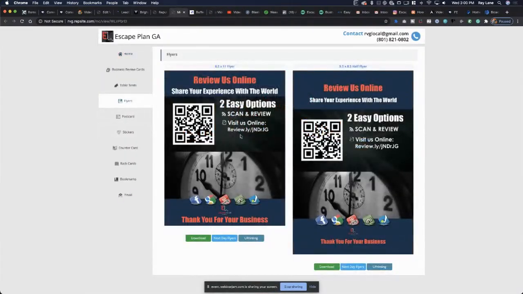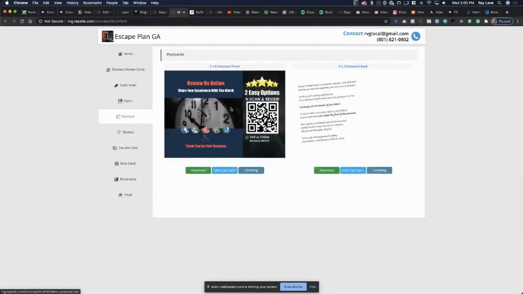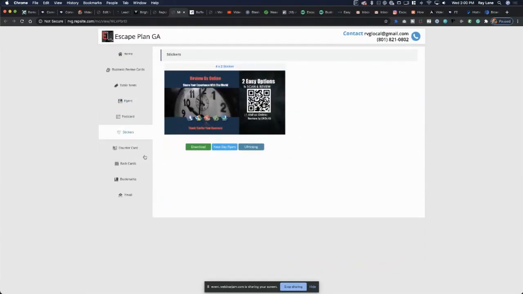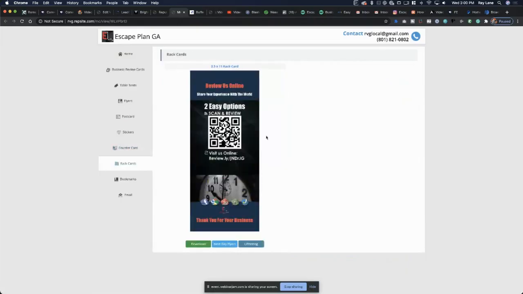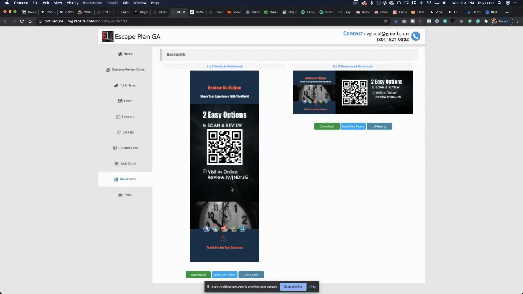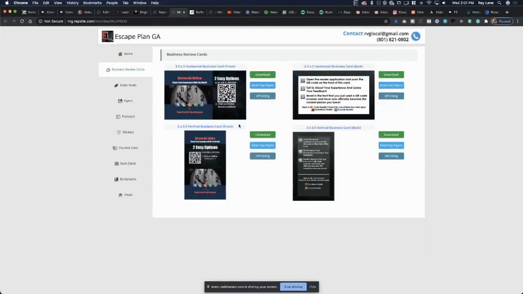So here's the flyers. We've printed these out. We've got them in the front. We've got postcards we can do. You can do stickers, counter cards, rack cards, which we printed up, and we've got those out front as well. And bookmarks. And there's also business cards. So we printed these out, we've got these out front. Everybody who comes through our door, we hand them one of these cards and ask them to leave a review.